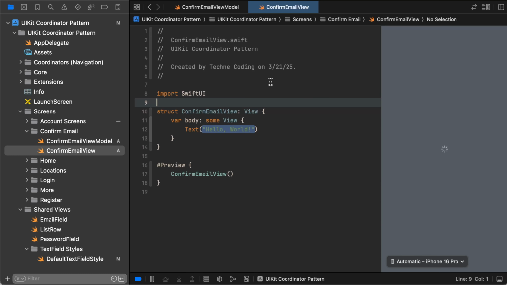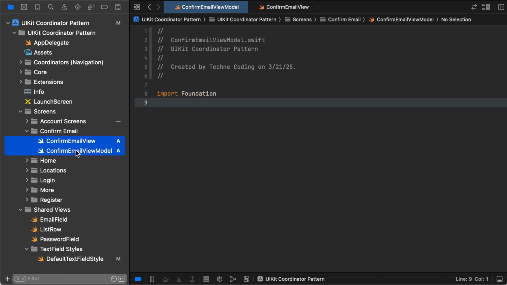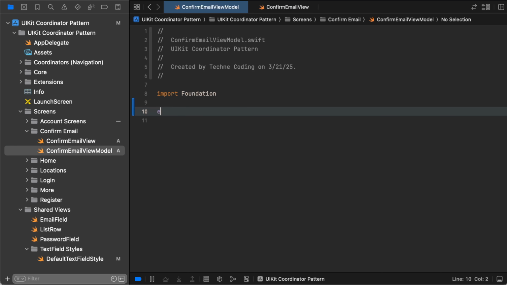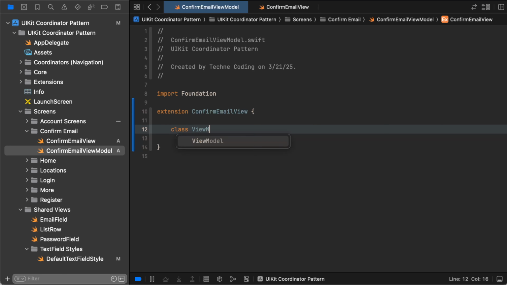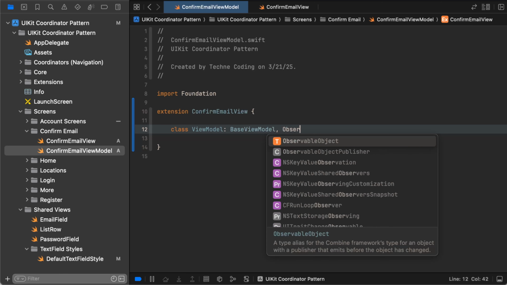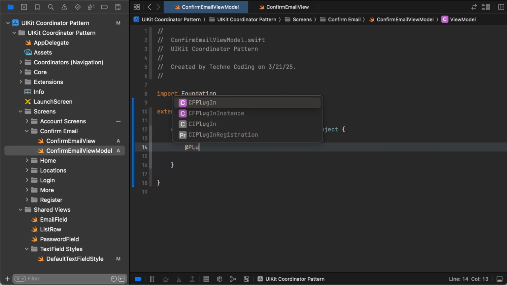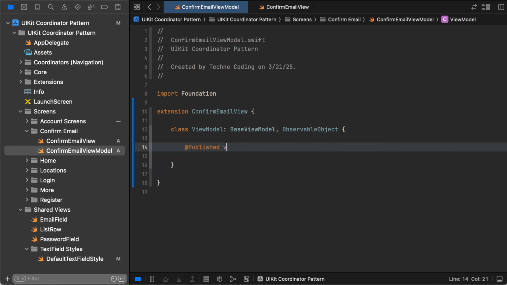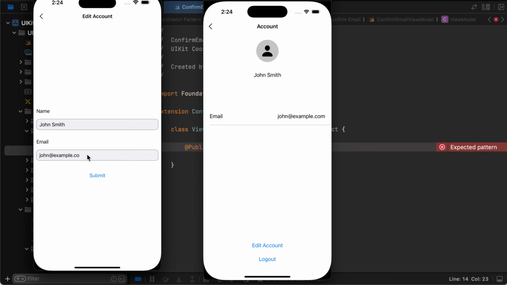Okay, so just like in the last one, I'm actually going to start off with the view model. Sort these by name. Now that we have that view, and just to reiterate what our goal is here, we want to get to this screen right here.